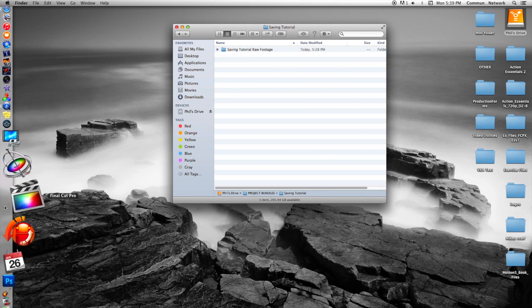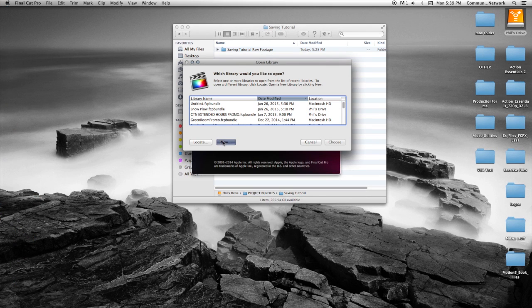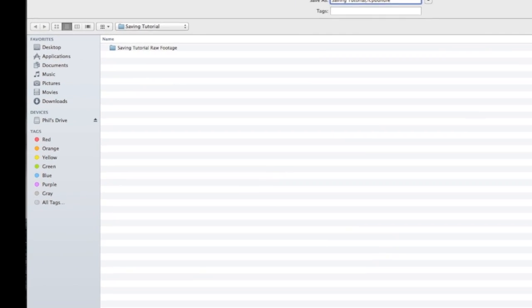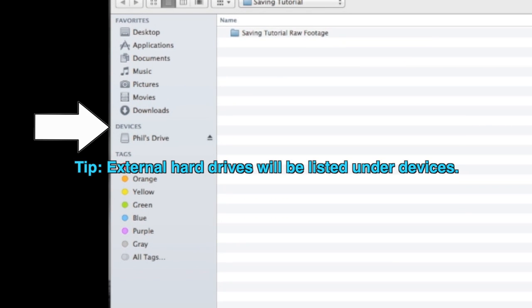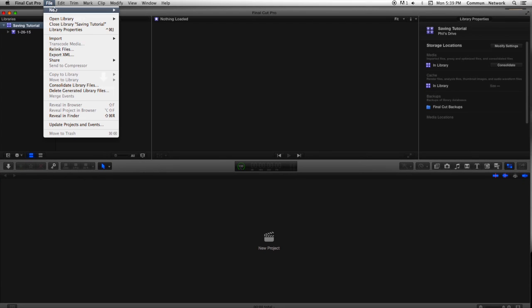First off, open up Final Cut and create a new library. For those new to Final Cut Pro 10, a library is a container that holds media, events, and projects. Once your library is created and you've named it appropriately, let's save it to your CTN-issued hard drive and create a new project. Now that Final Cut is opened and we've created a new library, let's go to File and select New Project.